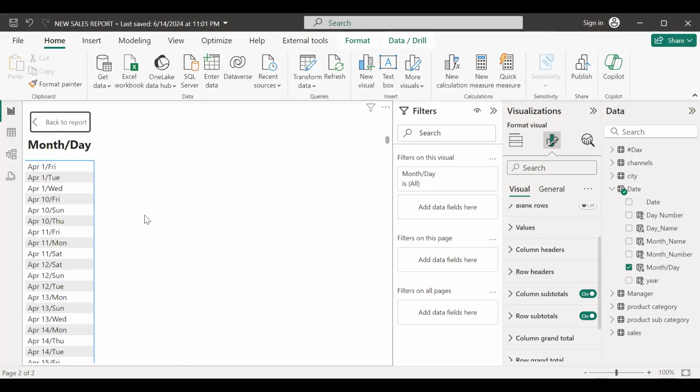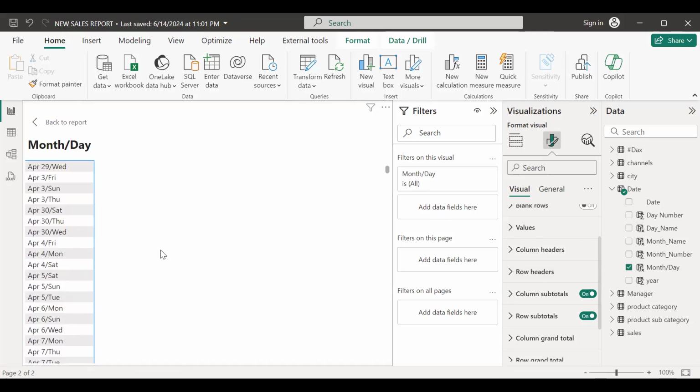Is my screen clear? Can you see it very well? Hello, guys. Can you see it very well? It's okay. I was trying to increase the font before, but it's fine, no problem.